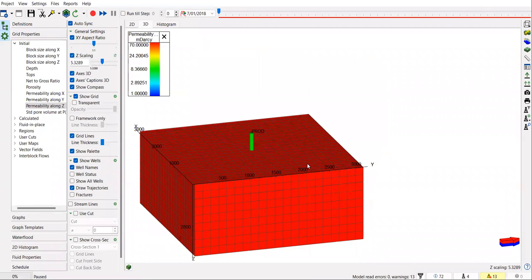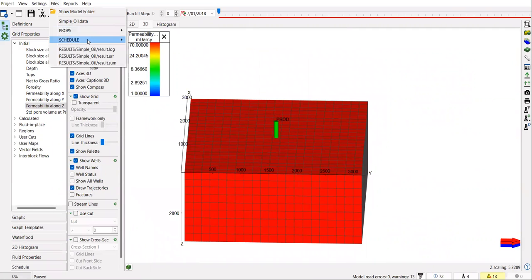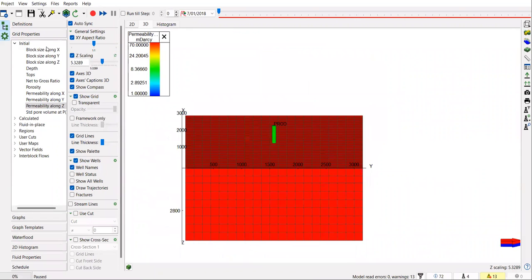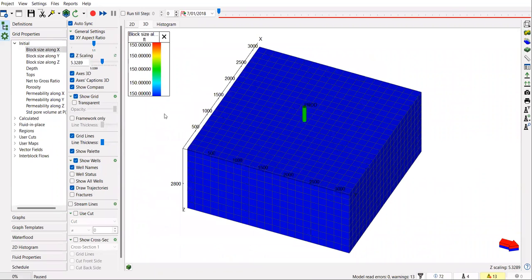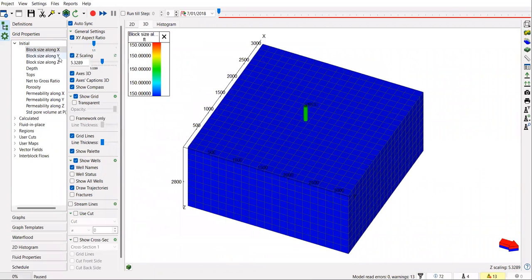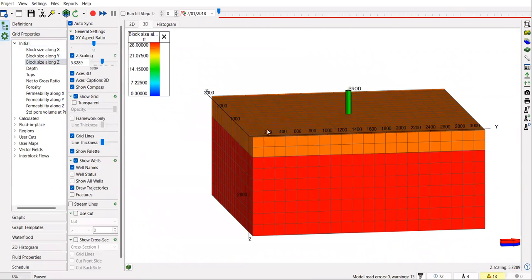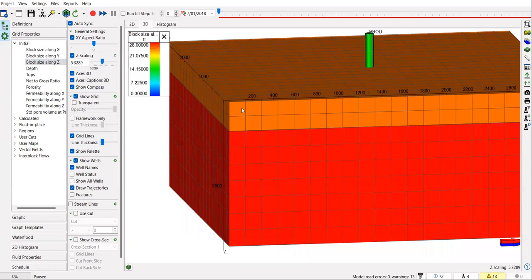In this video, I will not go to the schedule or the props. We will start only with the simple oil.data. You get this, right? This is for the block size, dx, dy, and then dz. You can see here we have dz of 25. Here we have dz of 28, just like what we set.